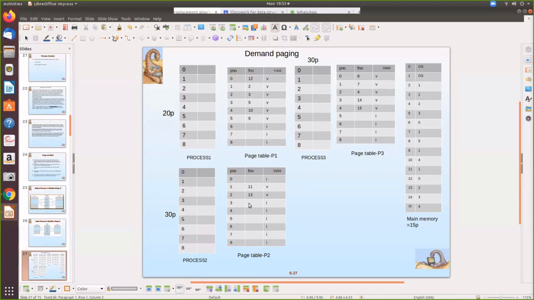Suppose after page number 3, it is still referring to page 0, then it is not present. That information has to be there. So now again a page fault takes place. If anything is referring to page 0, then a page fault takes place, and that particular page 0, which is present in the secondary storage, has to be brought into the main memory, and the respective frame where it has been brought will be updated. But here we have replaced it because we find that this page is least recently used. That is, it is not used for so much time.